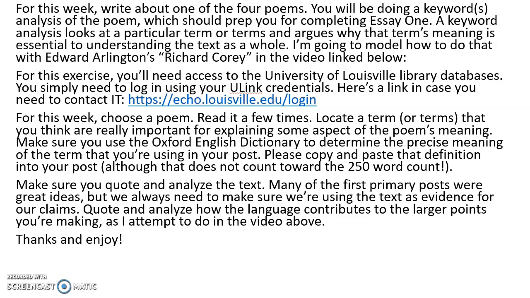As you're reading it, try to locate a term or several terms that you think are really important to the meaning of that poem. And then what we're going to do is use the Oxford English Dictionary, which is the best dictionary in the English language, to determine the precise meaning of those terms and to use those meanings as part of your argument about some underlying or larger message or theme that this poem is trying to communicate, right? So make sure you do quote and analyze the texts. Make sure that's a prominent part of your post, right?